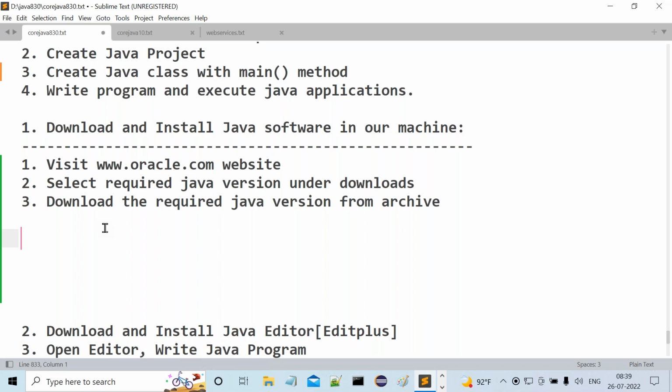What is this Java software actually? Java compiler, JVM, Java profiler, Javadoc tool. The combination of all these tools is nothing but Java software. The total tools will come along with what? JDK. So the actual Java software is JDK. But what is this JRE actually? Java Runtime Environment also exists.